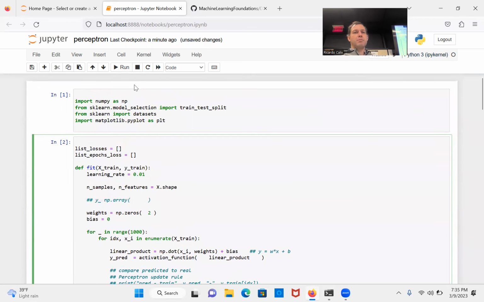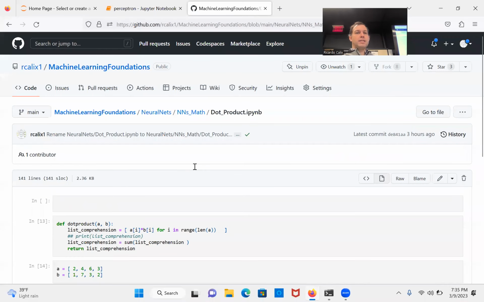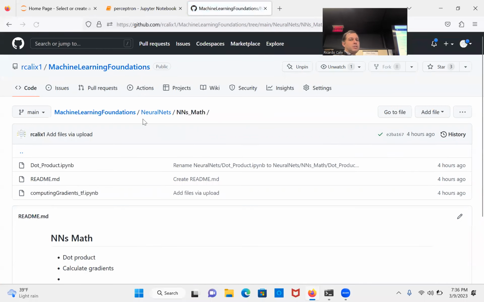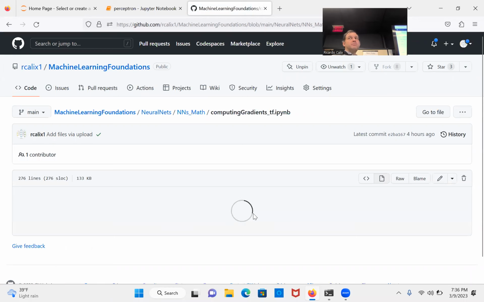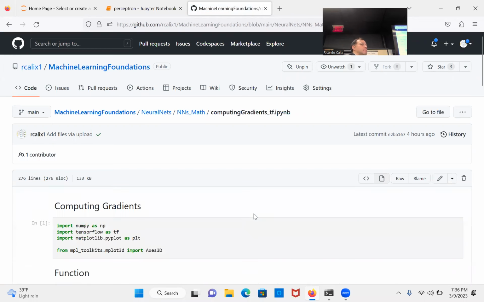Since this completes the perceptron, let's go over to the next thing I was going to talk about today. If you go to the machine learning foundations repo, neural nets, and then maths, I added this already for you. It's called computing gradients. Gradients is the name given in machine learning and neural nets to these derivatives.